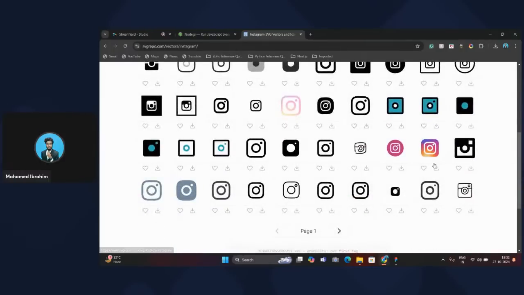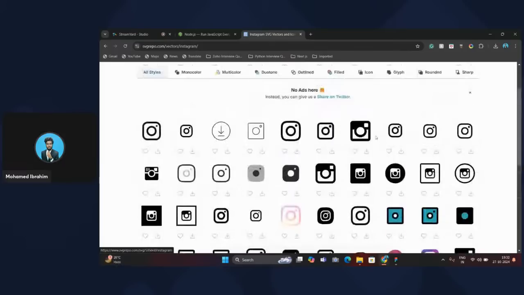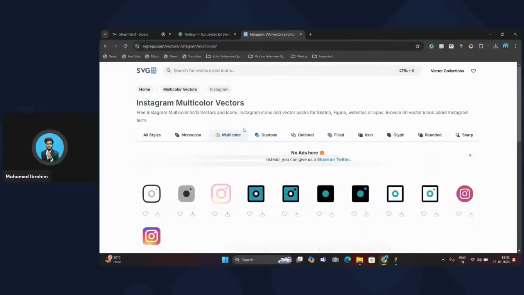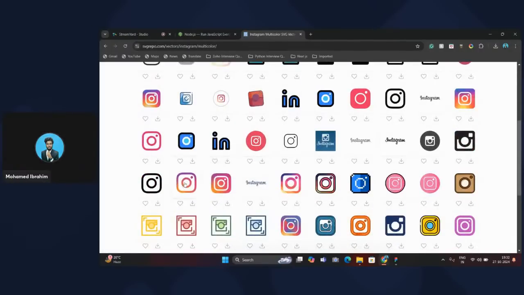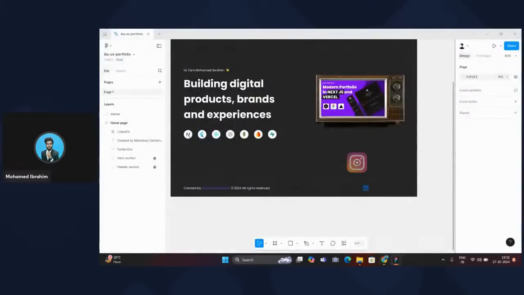So we got some options. Yes, we can filter out multicolor so that we can get the multicolor options over here for the Instagram. Multicolor, yeah, this looks totally good. Does this look good so that I can upload it inside my application? Just drag and drop, simple.